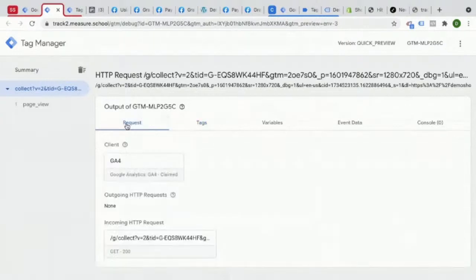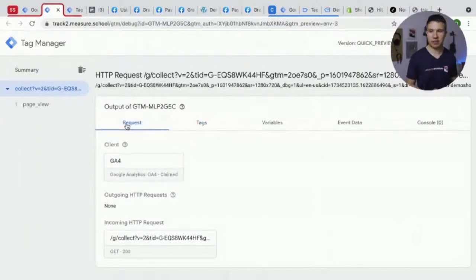As you can see here, we are now sending data from our website to the server-side instance. It's not doing anything. It's not tracking anything. It has nothing to do with Facebook just yet. But what we can do now, since we are sending one request over, is forward that data from Google Analytics 4 to our conversion API.